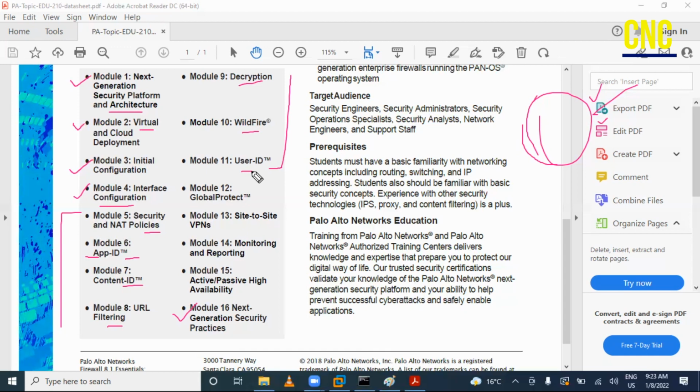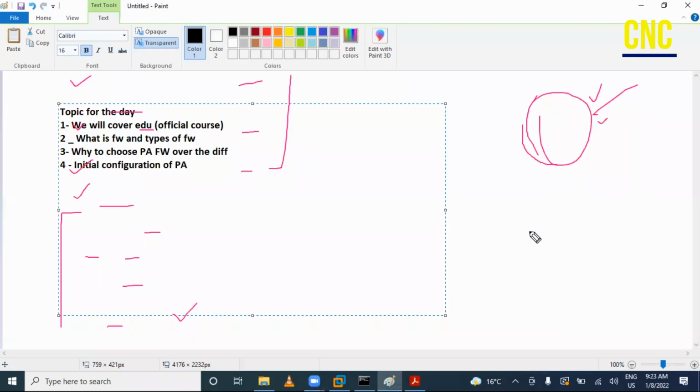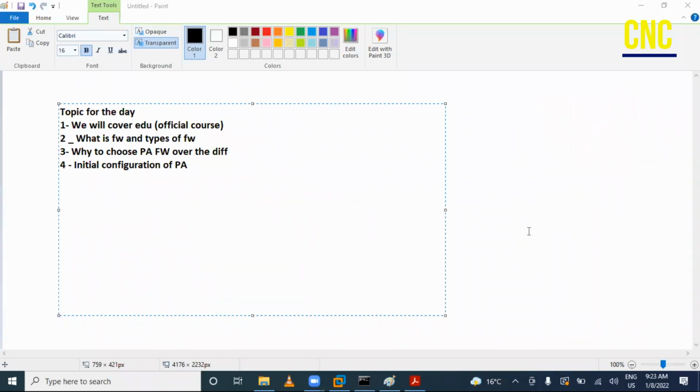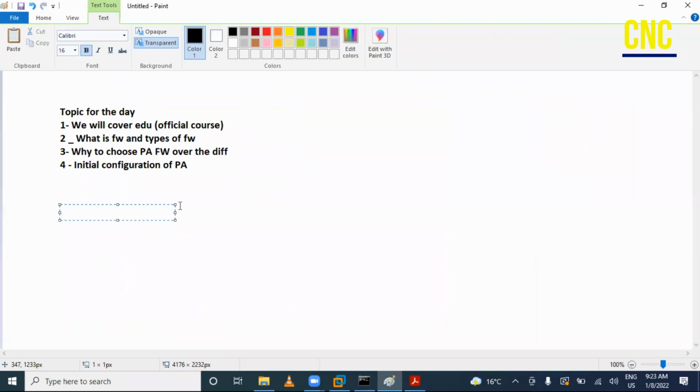Have you heard the term NGFW? Yes. So Palo Alto is the first firewall which was named NGFW. NGFW stands for Next Generation Firewall.